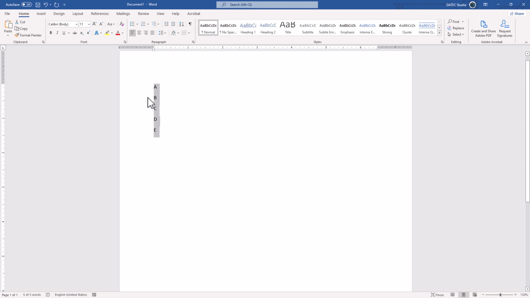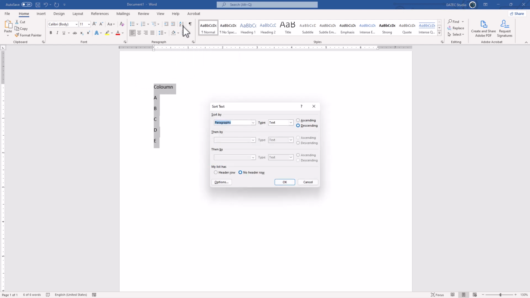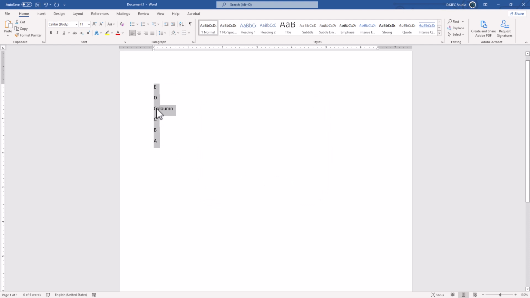Sometimes you have header for your title. I will add a header here. Let's call it column. Now I select my text, sort, and if I set something like descending and press OK, note that in the My List Has, by default, it is chosen no header row. So if I press OK, even my header is sorted, which we don't want it.